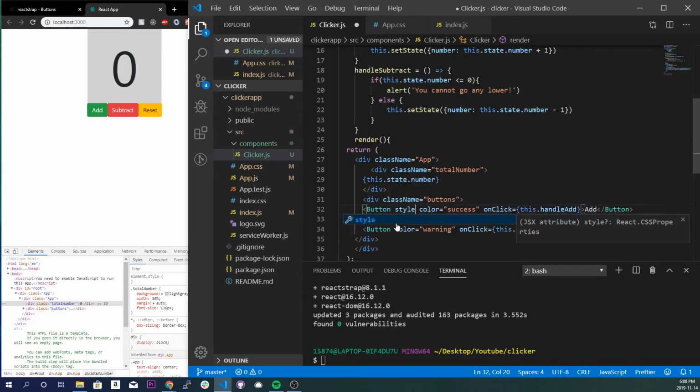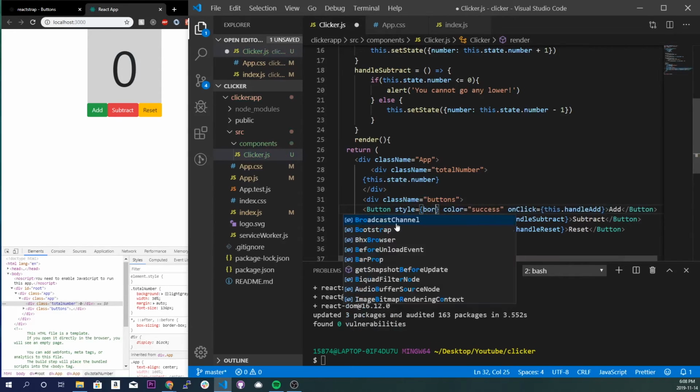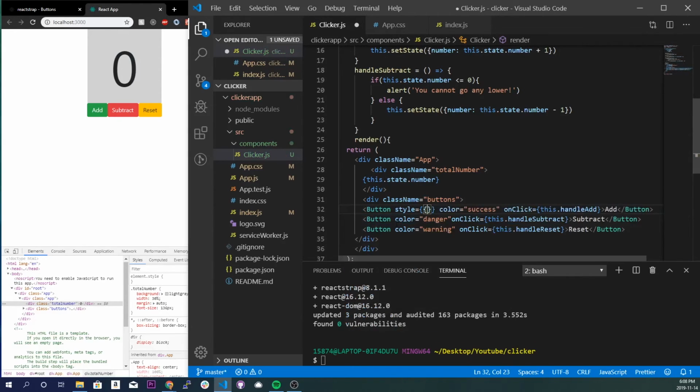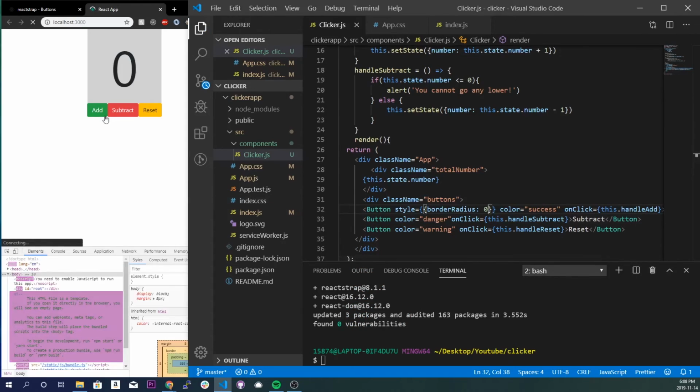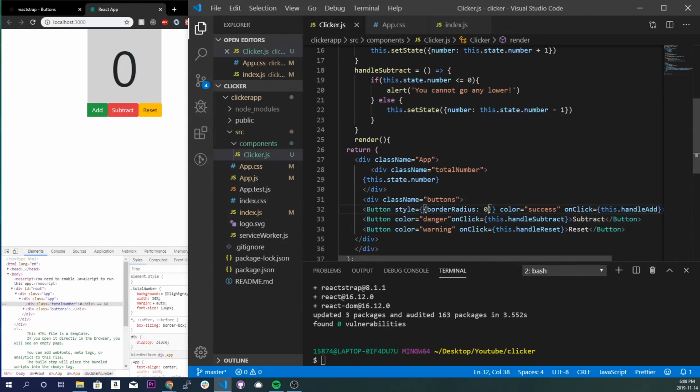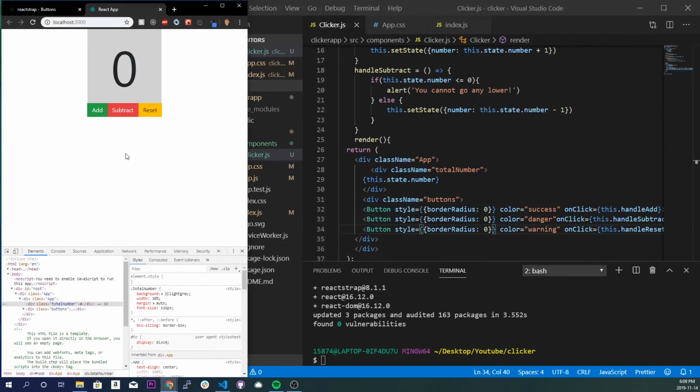So it'll be style is equal to borderRadius at 0. See if that works. Yep, there we go. It sort of moved. Now let's apply this to each button. Save and paste. Perfect.